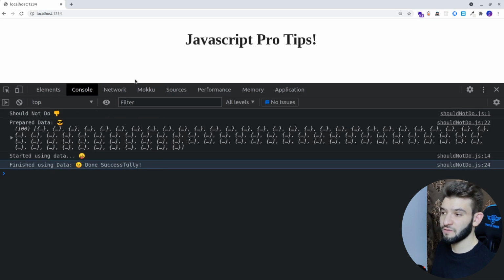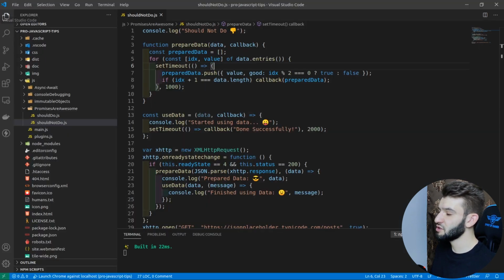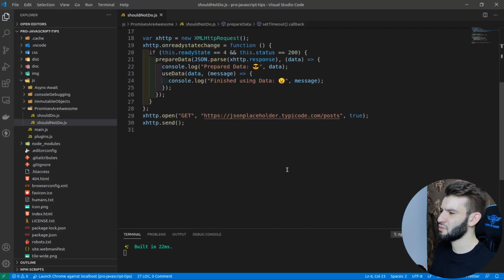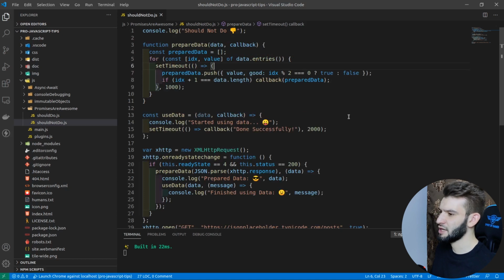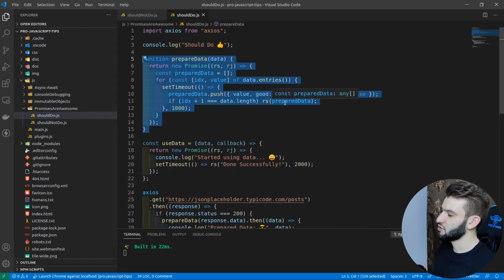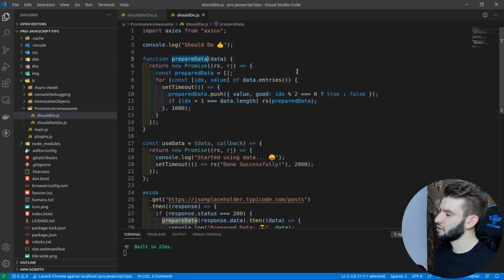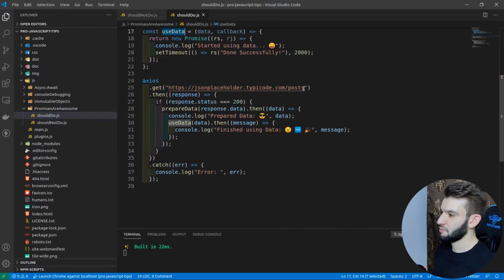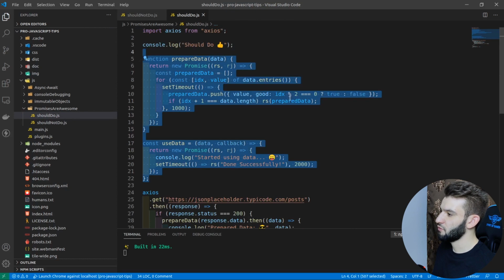Now this code looks pretty fine, it looks pretty good, but the code itself is not really that readable, and it looks pretty ugly, pretty awful. Now this is the old callback way. Now let's go ahead and see our beloved promises. So if we go to the should-do version, let's just jump right into it here. We've got prepare data and use data, pretty much the same functions we had before.